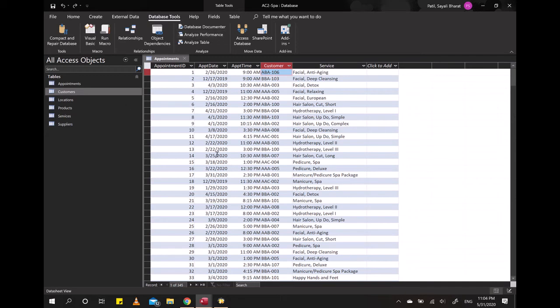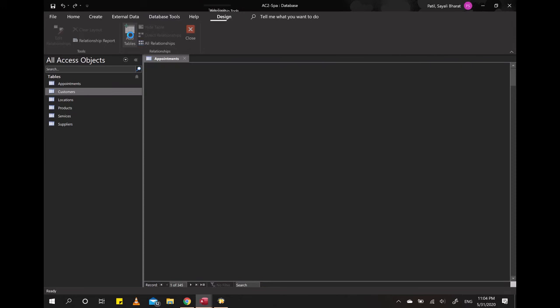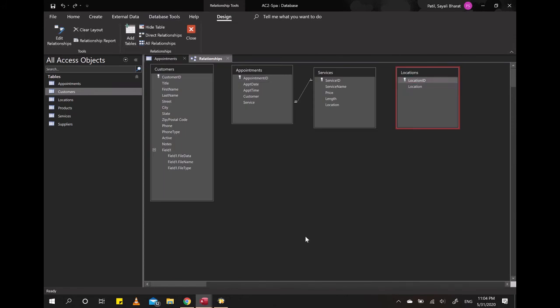So to find the relationships, always go to Database Tools tab, and you find the relationship section here. Click on relationships and bam, you have this window. This actually shows how many tables you have which are related to each other. Right now we only have one relationship here. This link here between these two tables is the relationship. Now there is no relationship between the appointments table and customers table.